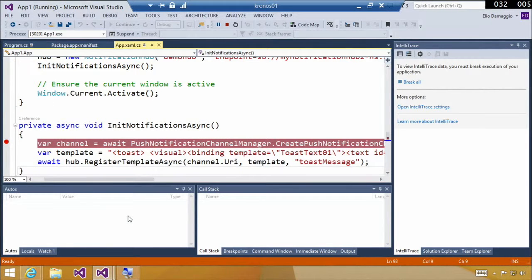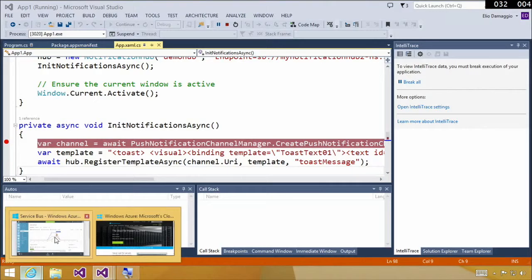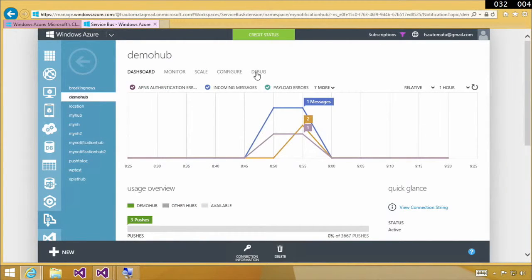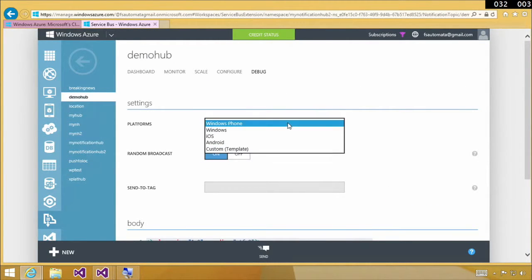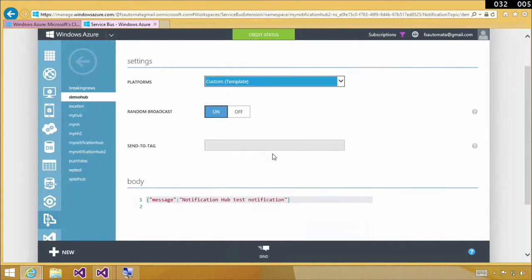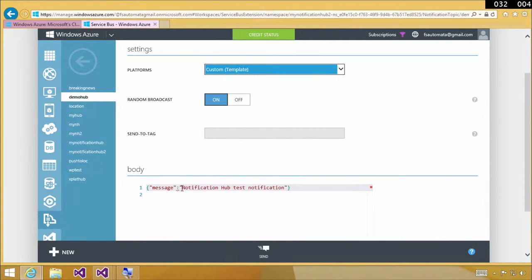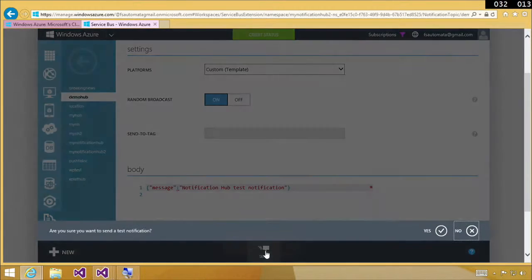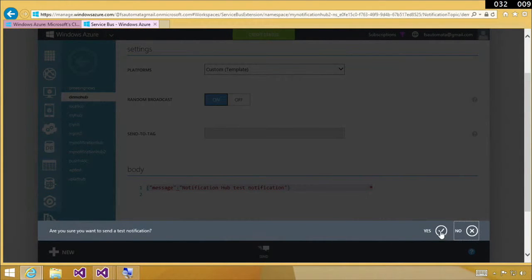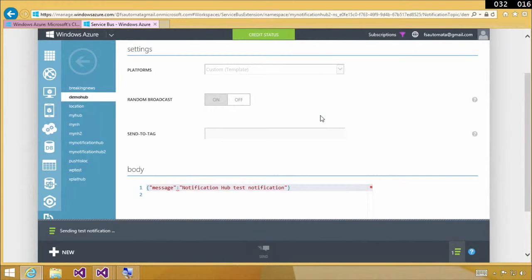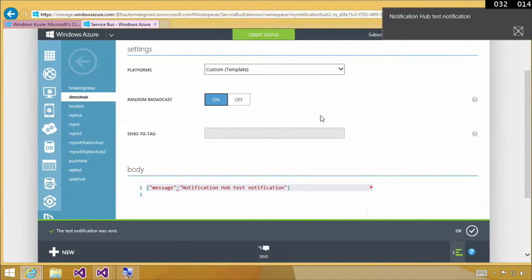Once this is done, we can basically send push notifications. You can test it very quickly from the portal inside the debug. We're going to send a custom message, and in here we're just saying notification hub test notification. If everything works, hopefully it works. And here is the notification coming up.